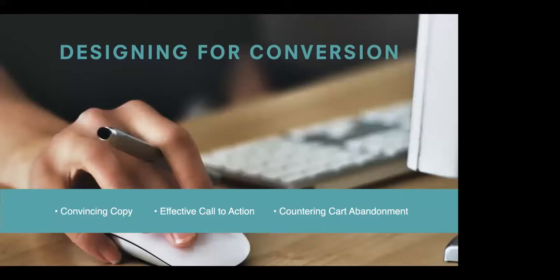The next topic I'm going to talk about is designing for conversion. Customers don't go from the homepage to the checkout in a single click, so you must be mindful of the entire purchasing journey, which includes the brand and product discovery as well. You want to provide customers with all the information they need in an easy to digest format and remove all instances of distraction, because an informed customer is what? A confident one. Under the umbrella of designing for conversion, I'm going to talk about convincing copy, effective call to action, and countering cart abandonment.